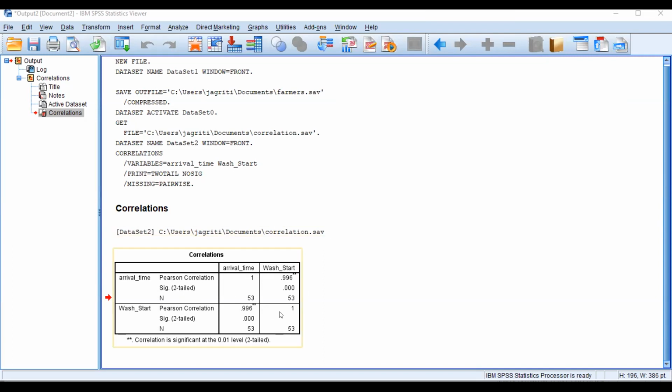Here the p-value is 0.000, and by comparing this p-value with 0.01, we conclude that we will reject our null hypothesis. After rejecting the null hypothesis, we accept the alternative hypothesis. That means there is a relationship between the arrival time and the car washing time. This is one interpretation. In case this is not 0.00 and the relationship is there, how will you explain the relationship?